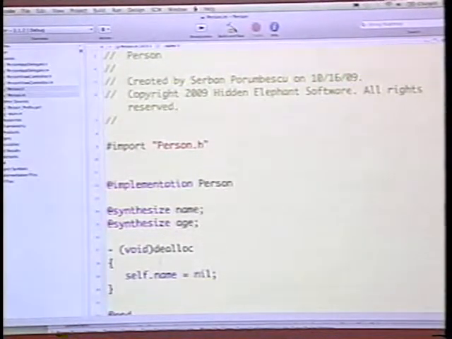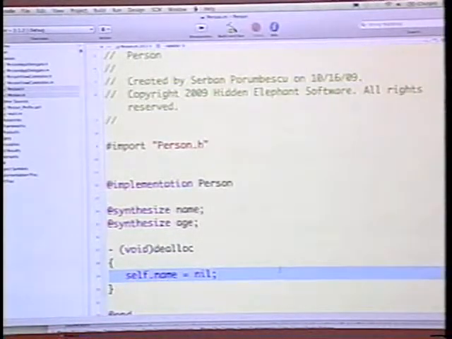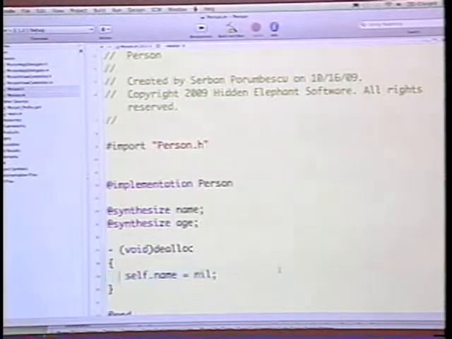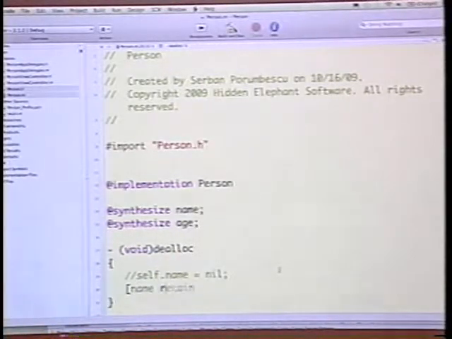So in this line here, we're actually saying self.name, so we're calling a setter. And what it will first do, because we're assigning nil, it will send a release message to name because we've retained something. That'll get released, and then we'll have assigned nil to it. So you'll see that quite often. The other way, of course, we can do this is to say name release.